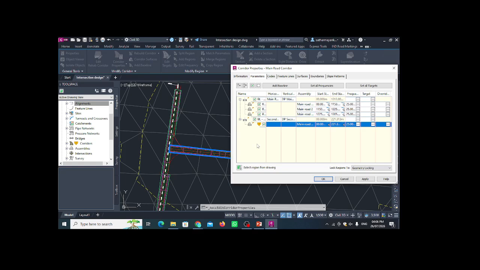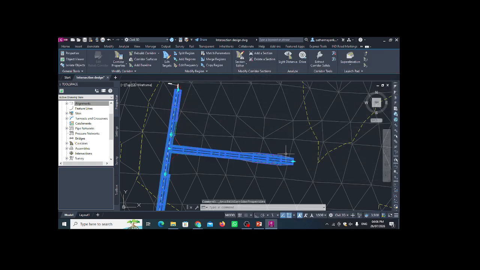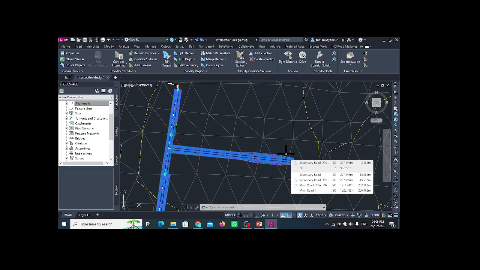Okay, rebuild the corridor. Now what we are going to do now is step number 11, and till step number 11 is completed, only a very short procedure is left. We have almost completed 65 or 70 percent of this part.